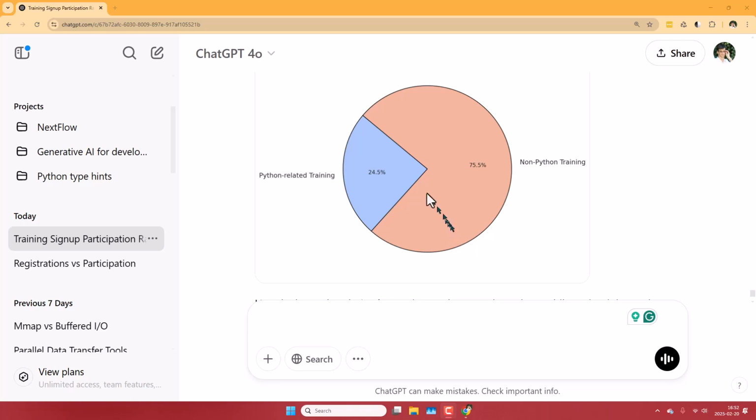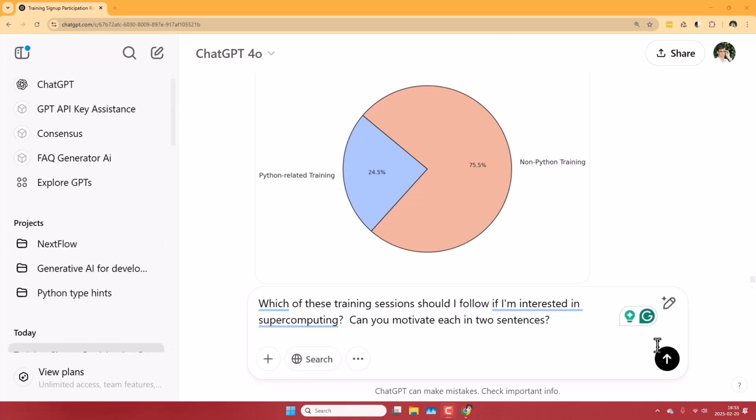Okay, so this has nothing to do with data visualization, but nevertheless I can't resist. Let's just ask ChatGPT what I should follow of these trainings if I'm interested in supercomputing.